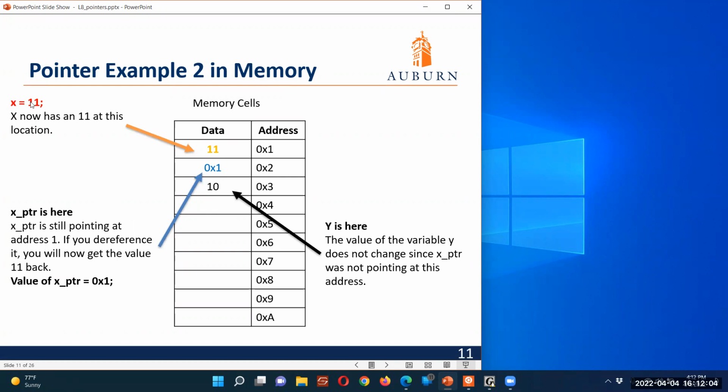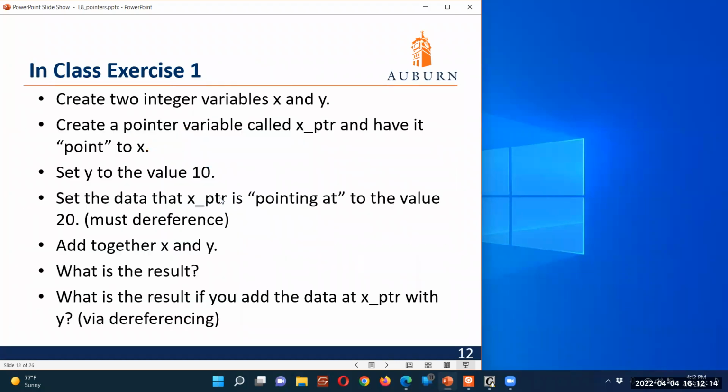Same thing here. If I change x to 11, now if I were to go back and dereference x pointer, I'd get back 11 because we both point to the same memory cell. And again, y hasn't really changed.